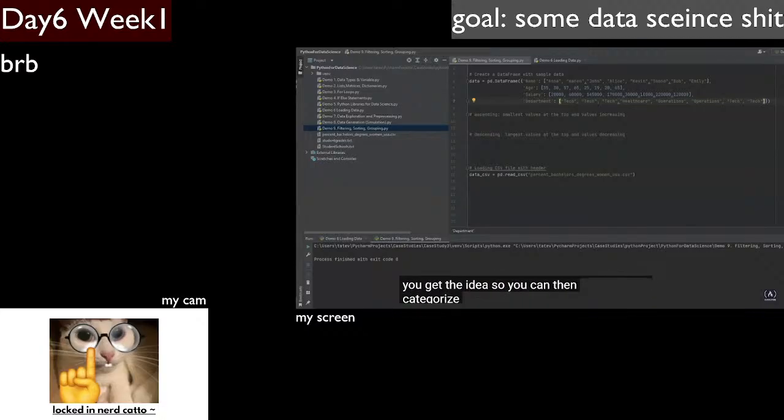So you can then categorize your data into certain groups. And this way you can group your data, and then you can obtain some meaningful information and analyze your data. This is usually a very important part of your data preparation process.